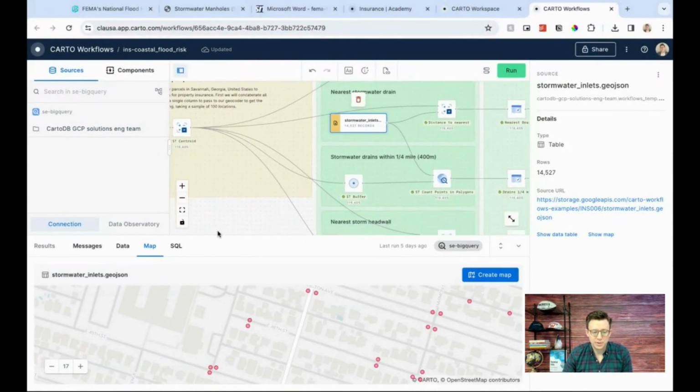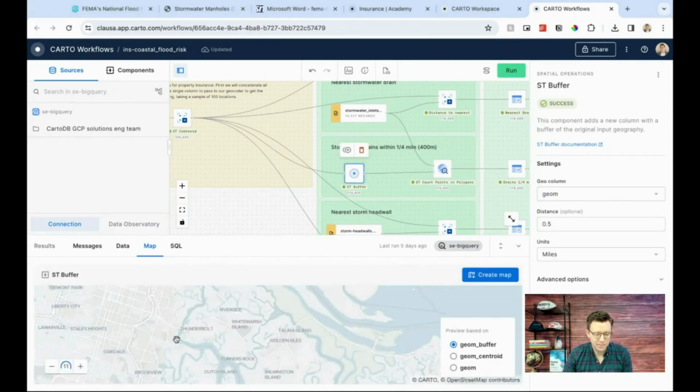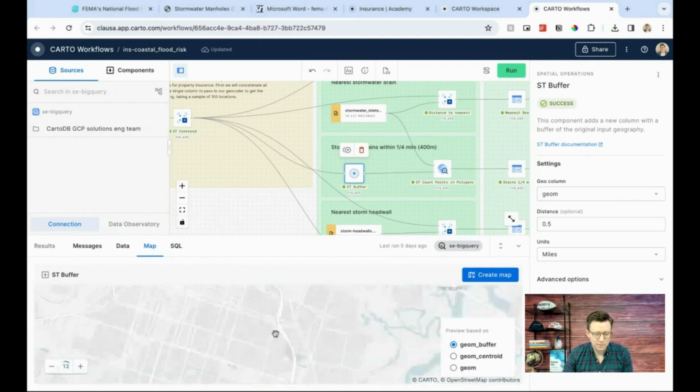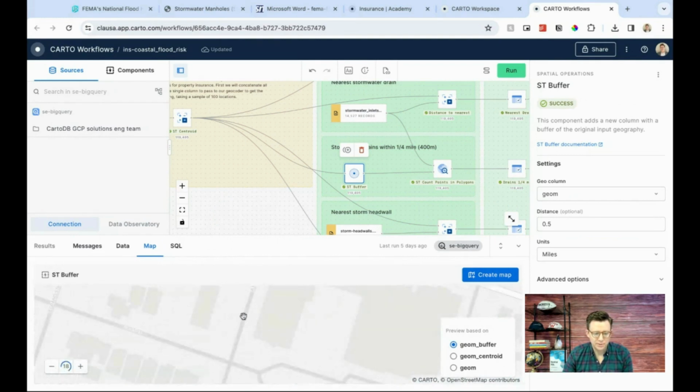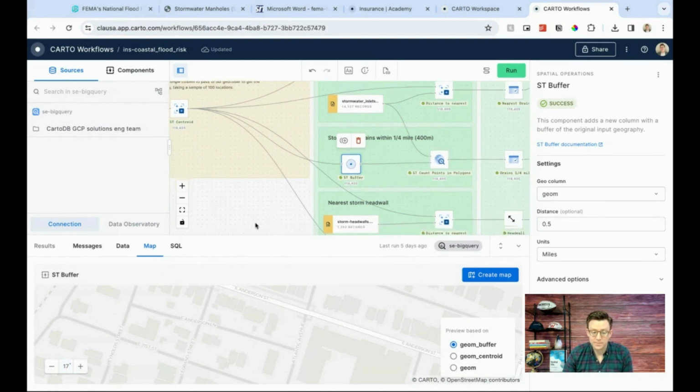So I'm going to take each parcel and create a quarter mile buffer around it. Half mile here, and you can see that pop up. We should get a bunch of buffer geometries here for every property parcel, which is going to look like a big mess on the screen, but that's what that will be. And then we'll actually count the number of points.